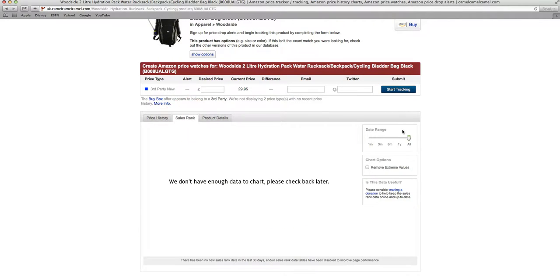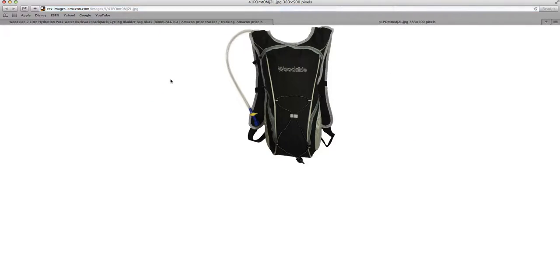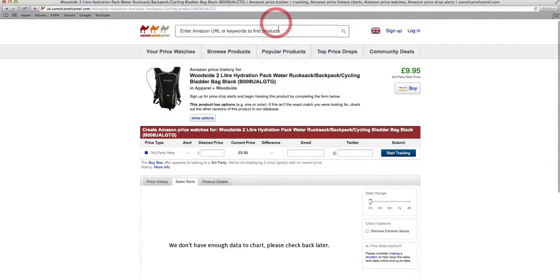So let's try and see if we change the date range to 6 months, and if it shows. It's still not showing. So there is some kind of problem that it is not able to get the data for this particular product. Let's just try the second item. So as you can see, I'm sorry, I just clicked on it.